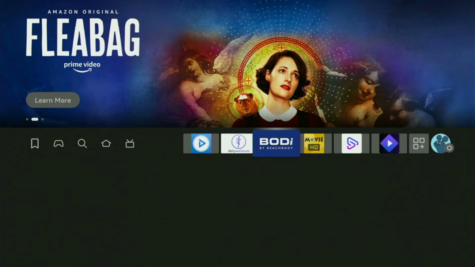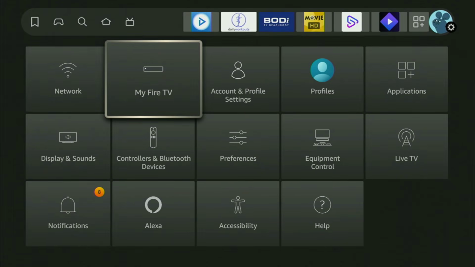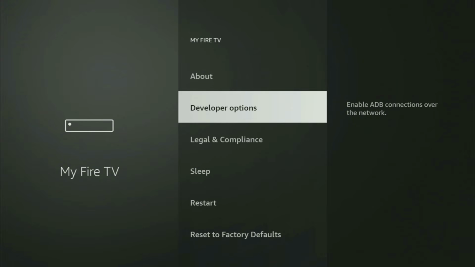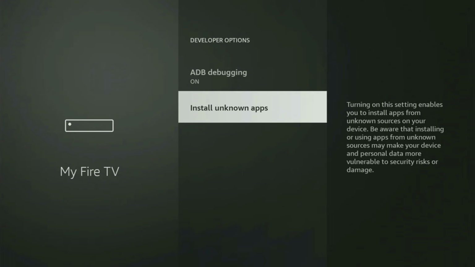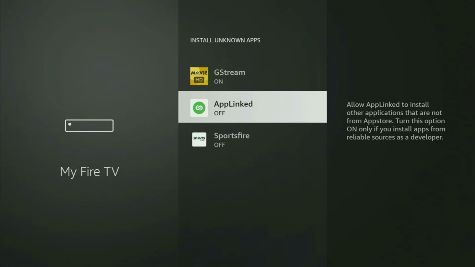Then what we have to do is actually go to settings one more time, go to My Fire TV, open it up, and then again we go to developer options, install unknown apps, and there we have to turn that option on for AppLinked as well, because we'll be using AppLinked to install other applications from the internet, and therefore this option has to stay turned on.